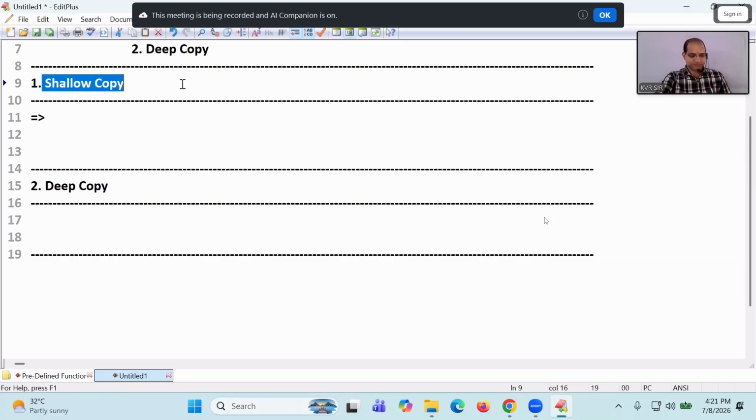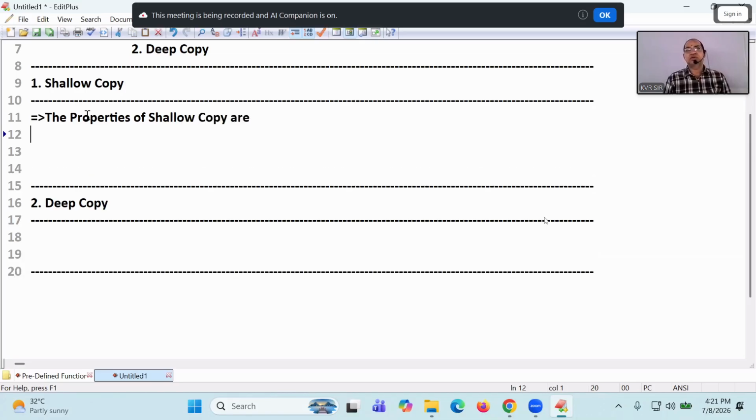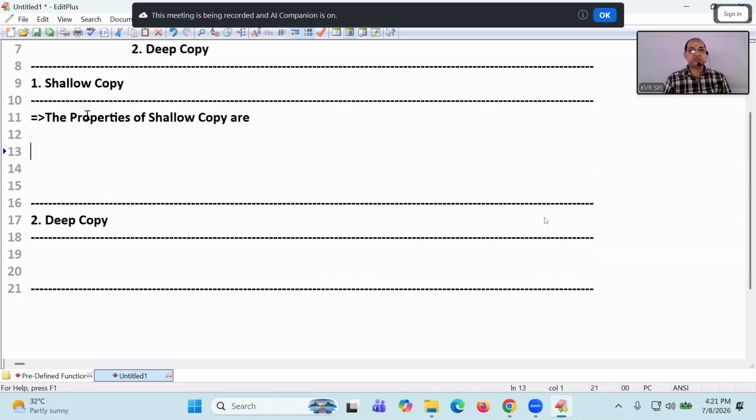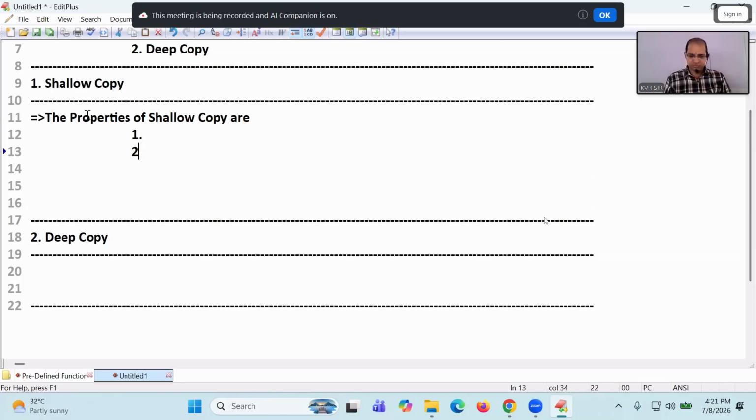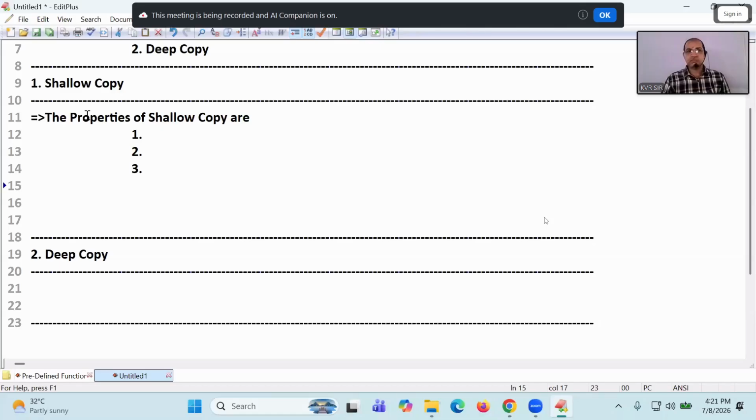So I will go to shallow copy. Now I'm going to say the properties of shallow copy. There will be three properties: number one, number two, number three, followed by how to implement. In shallow copy, as I already said, if I want to copy, two copies are required, right? The original copy and another copied object. Two copies are required.